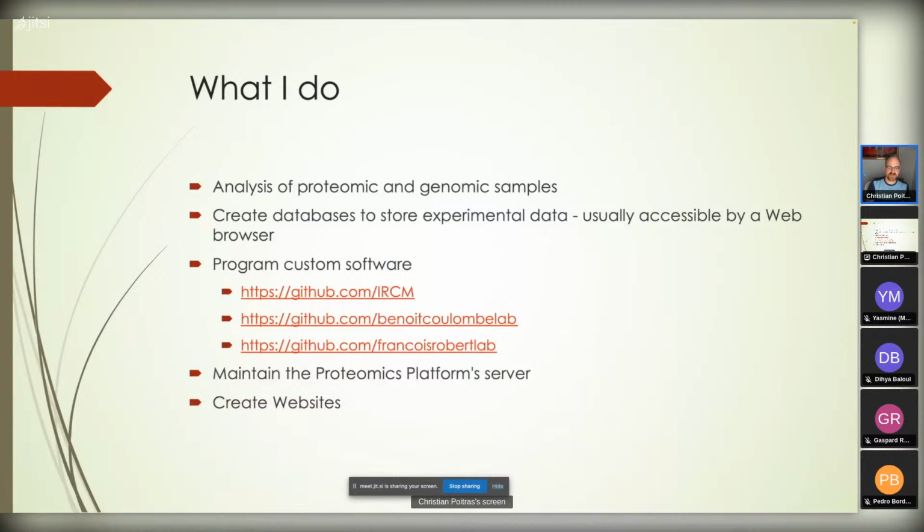What I do is I analyze some proteomic and genetic samples. I also create some databases to store experimental data, and normally it's accessible through a web browser. I also program a bunch of custom software because I have a bachelor degree in computer science. Here I put a few of the GitHub links of what I'm doing. As you can guess, there's obviously the GitHub for the IRCM.